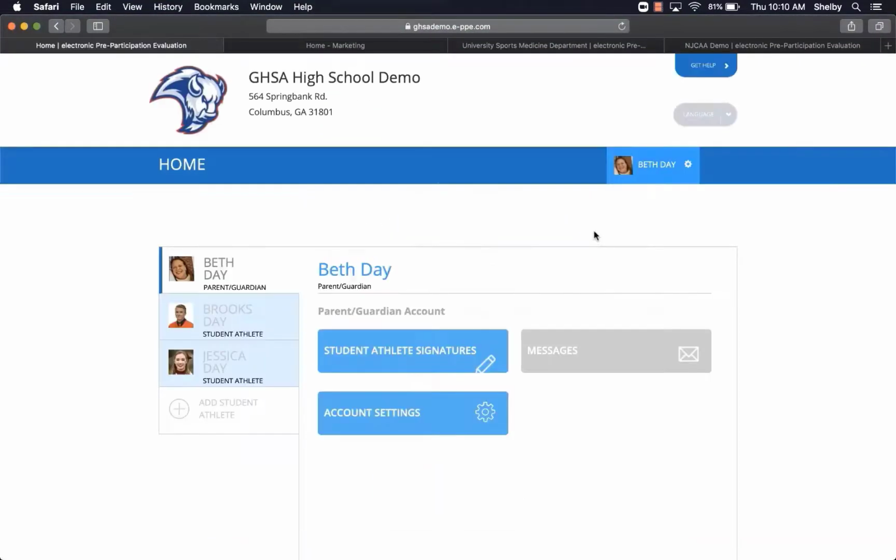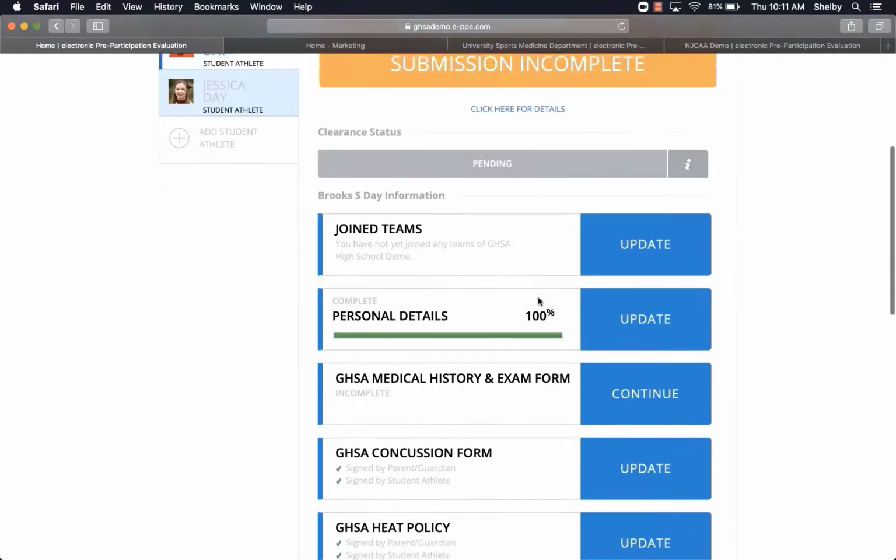And then sign up. Once the parent guardian has logged in and registered the account, they will add their student athletes. Whenever you want to add a student athlete, all you have to do is click the plus sign and a new student athlete profile can be created. Multiple student athletes can be under one parent guardian or family account.